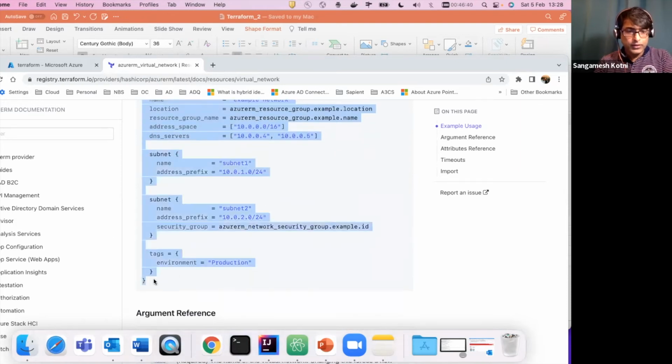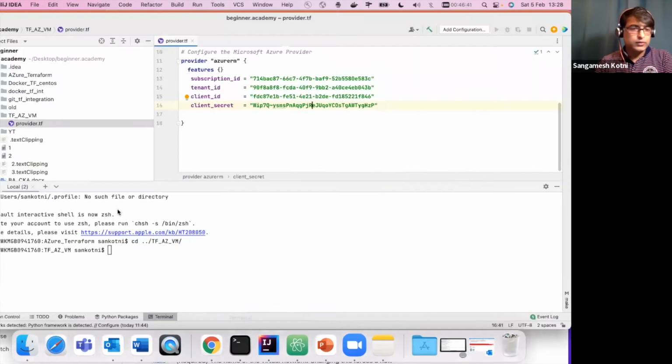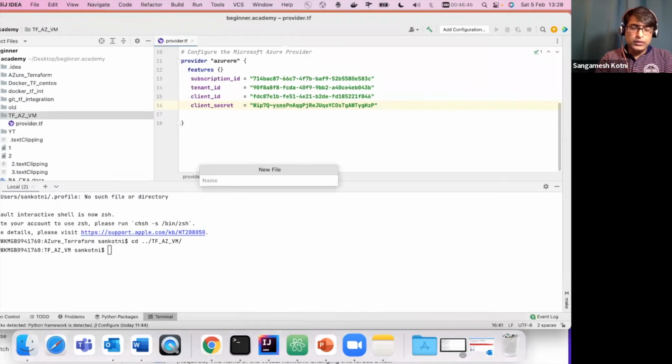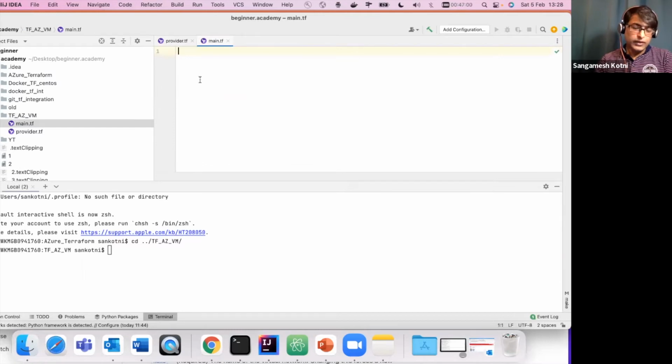Right click, file, new. Just name it main.tf. TF stands for Terraform. Terraform recognizes files based on .tf itself. Whatever you write in .tf, it reads automatically. Hence you would need to create your file with the .tf extension.